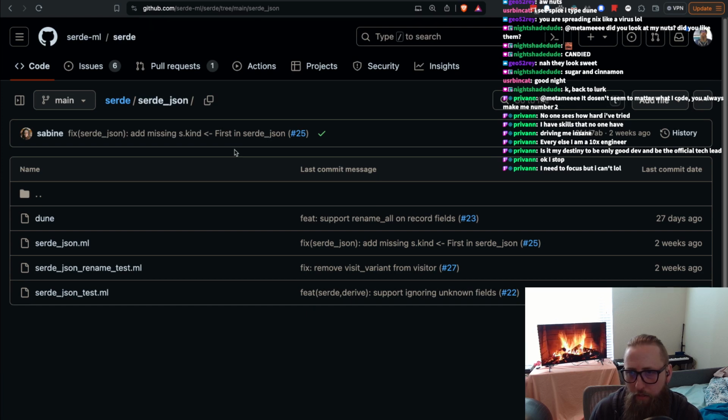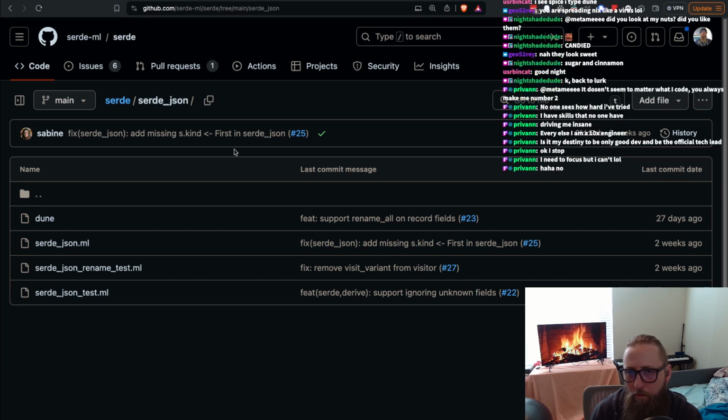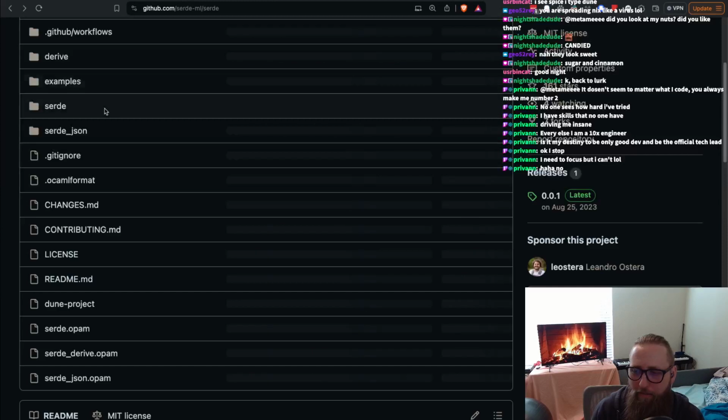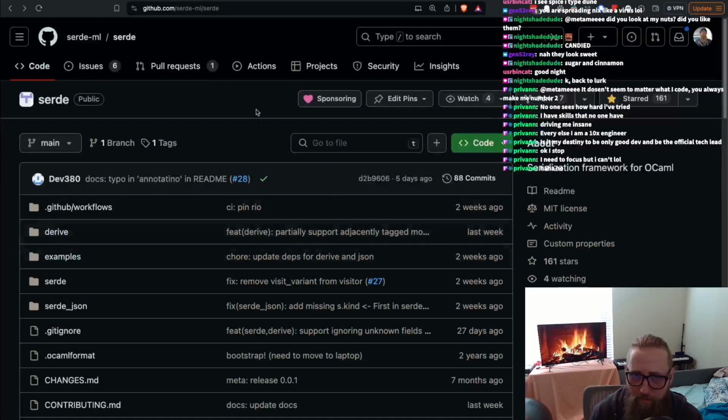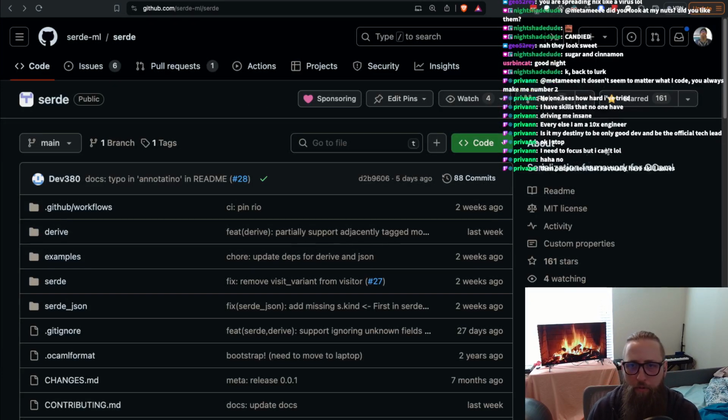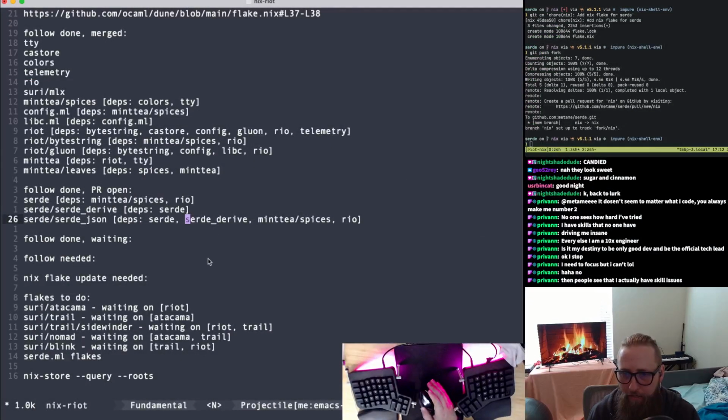Serde JSON also had a commit 2 weeks ago. I'm officially not sure which one is correct. So I'm just gonna leave that question out there, wait for him to answer those questions about Atacama and about Serde. So I think we're kind of done with our Nix stuff for Riot as far as we can go today.